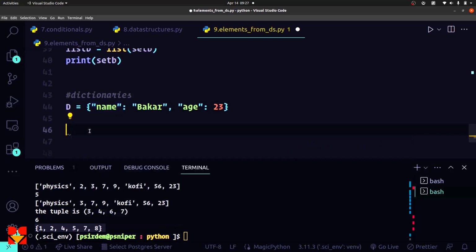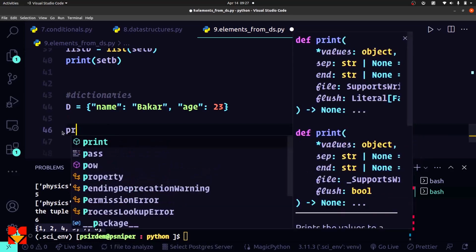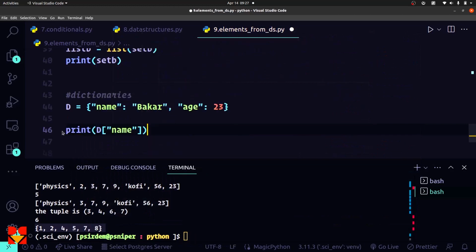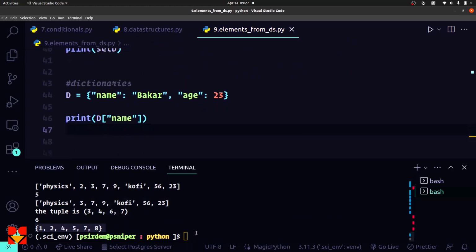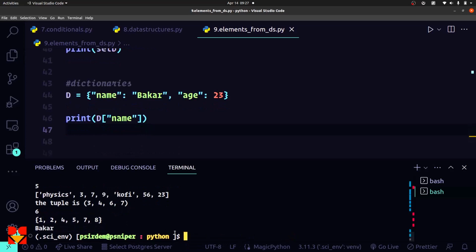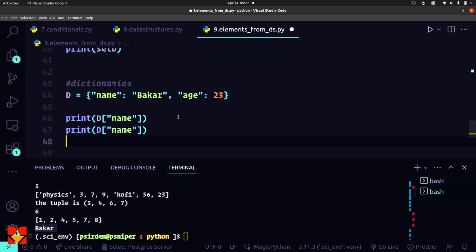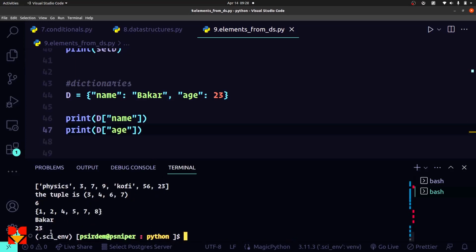So if I do D, capital D, square bracket, name, and I choose to print this one, I should get Bakar, the value Bakar from here, as you can see. So basically, this is how we get elements from the dictionary. I can copy this and then change the key here to age, and then I would also retrieve the value of the age, that's 23. So basically, this is how we retrieve elements from dictionaries.